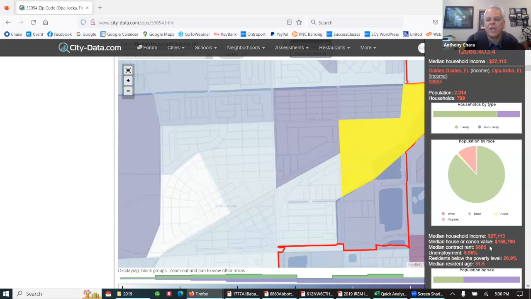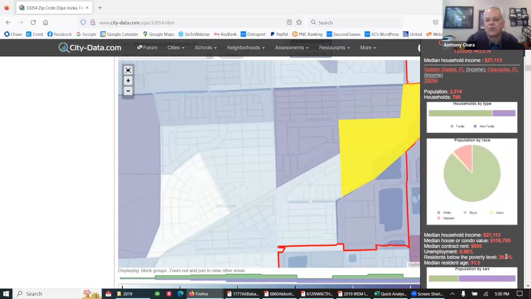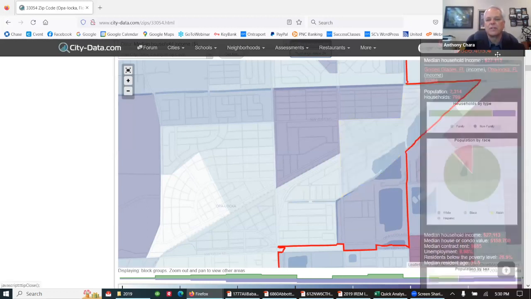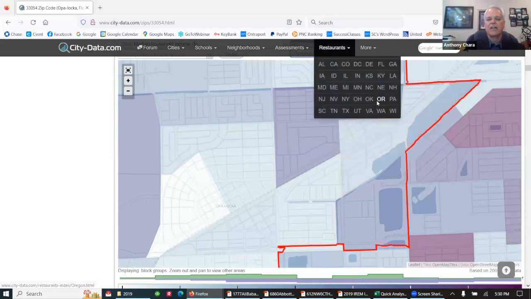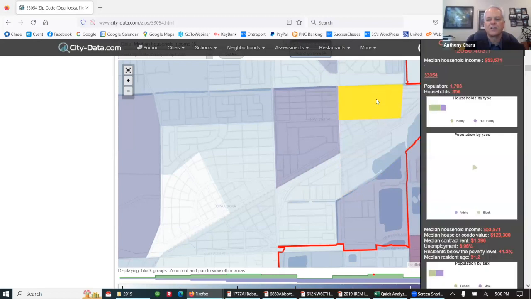The other thing I'm looking at is that 27% of the people who live in this area are below the poverty line. My number is 15%. I want to see that at 15% or less. So that's just one census block, assuming this is where the property is located. If it's up here, now I'm going to click on this census block, because I want to go around the whole area to see what I'm dealing with.